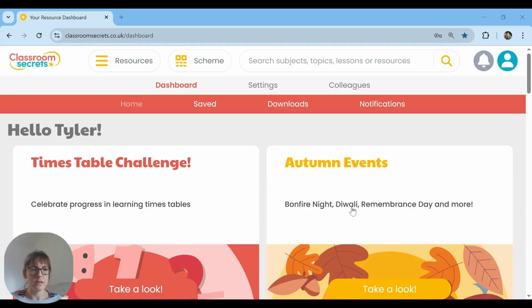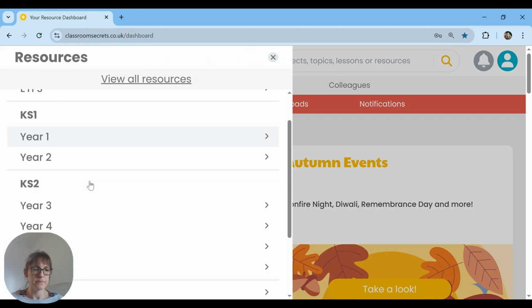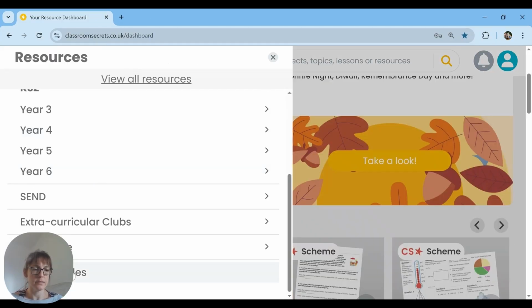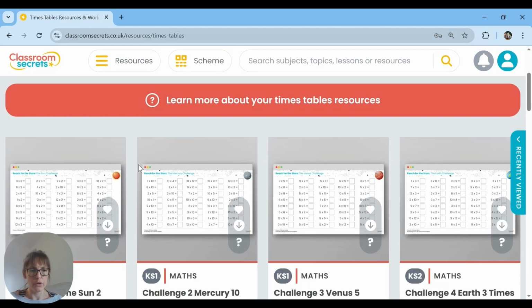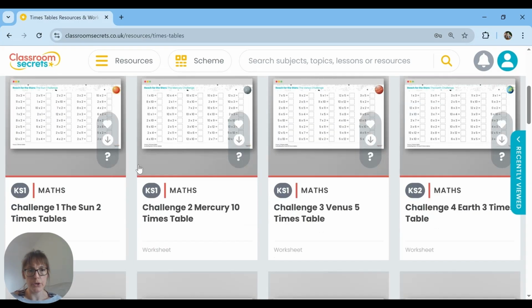So they can be found in the main drop-down menu, right at the bottom here, under times tables. You'll then see that we have got 11 challenges that can be used as pupils work towards the year 4 multiplication check. So for example, challenge 1, the sun, focuses just on the 2 times table. Then challenge 2, Mercury, focuses on the 10 times table, but we've included the 2 times table as well to ensure that children are constantly revising the skills that they've already learned.